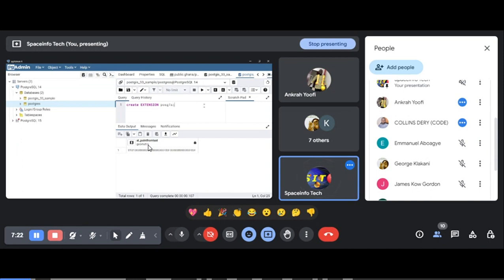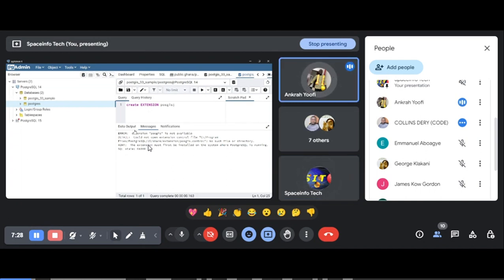Create extension PostGIS is used to test whether we have spatially enabled our database. It said query returned successfully. On the left hand side you see the databases. There are two of them. One is spatially enabled, one is not. The one on top is spatially enabled, and it's always created with the Stack Builder when you install the software.